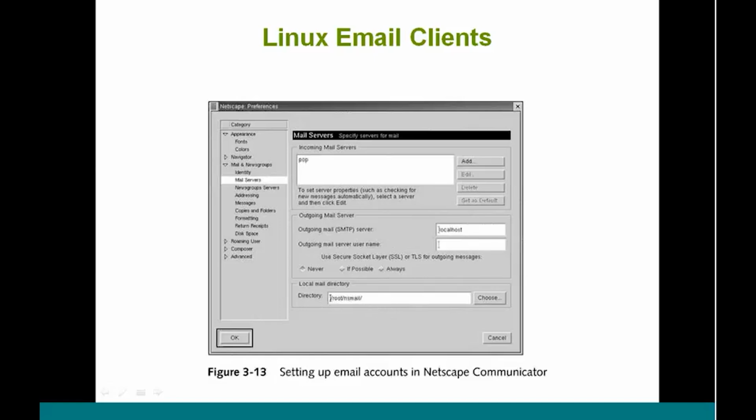This is Netscape mail, so you keep it there, and this is the mail server setup. You can add multiple incoming POP servers. If you want to consolidate accounts from multiple sources, you can just add all those different POP servers inside this. The outgoing server is typically only one, and here the local host is the outgoing server. There are other options here, like secure socket layer, which is much more secure communication.